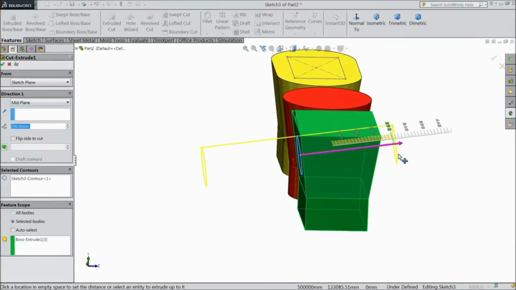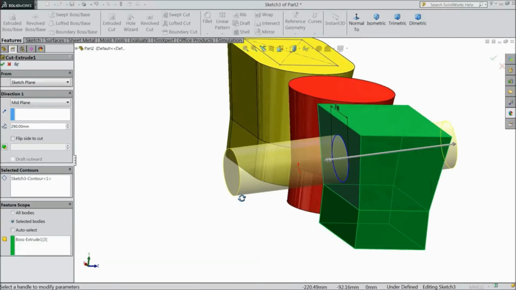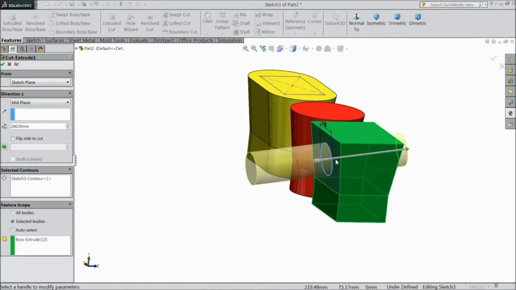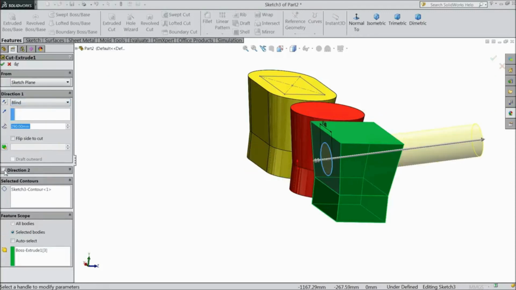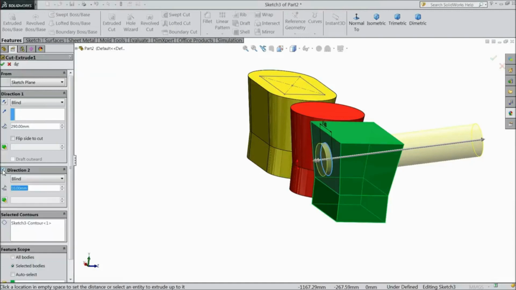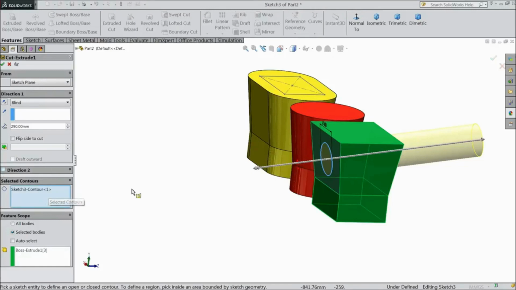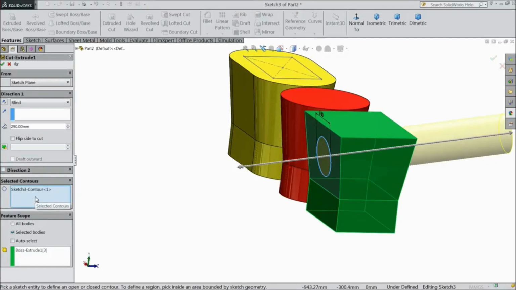If we extrude, see, there is no body. If any body is here, it will cut from both the sides, either this side or this side. But we have only one body, so no need for mid plane, only blind. The same as in extrude boss, the direction 2 is also here. If you want to make anything on the other side, you can just increase and decrease. But we don't have any other body on the other side, so no need for direction 2. This is the same as in extruded boss. Just select the body you want to cut, or the sketch you want to cut.